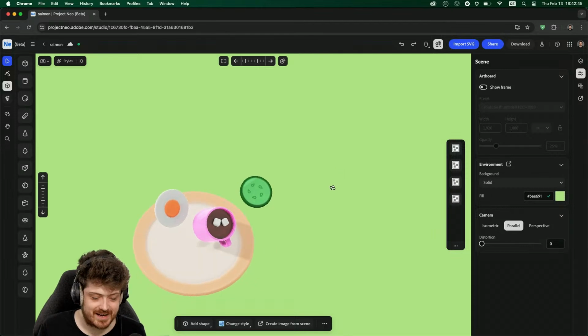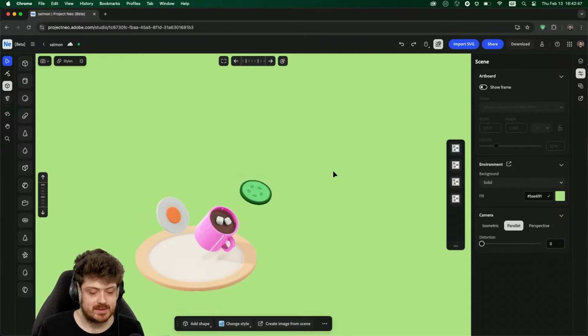Let's move on, because I wanted to show you something which is quite useful if you want to modify the shapes a bit more in a more advanced way, let's say. Let's make some waffles.